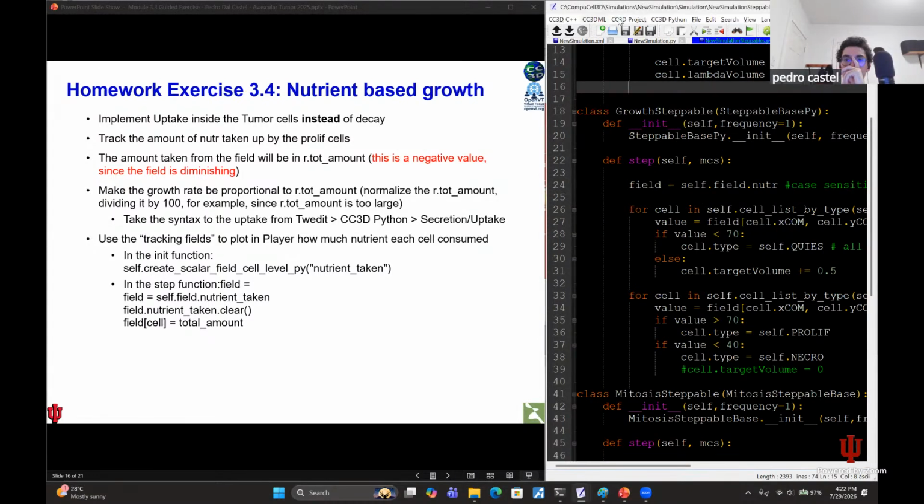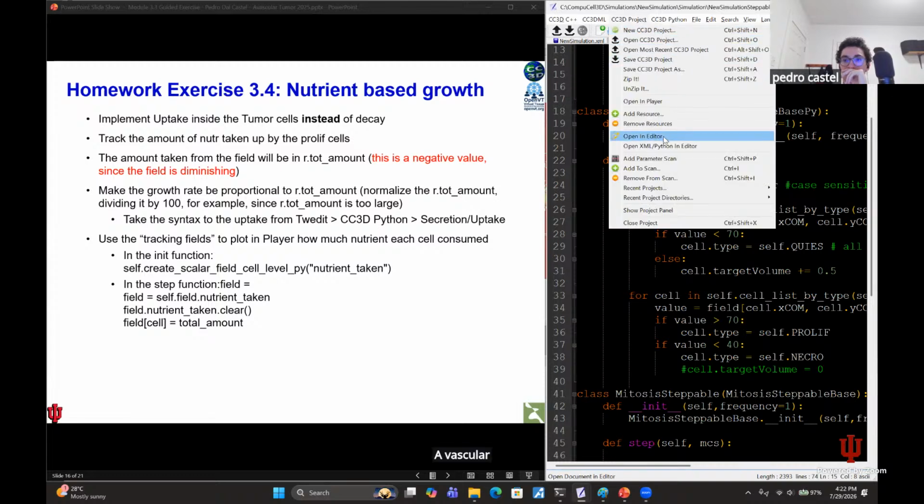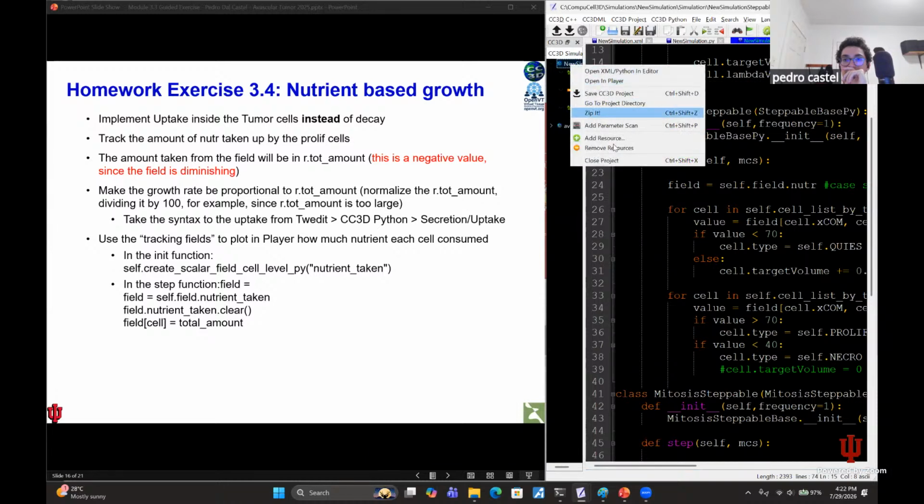Avascular tumor. Let me see if I have this demo working.